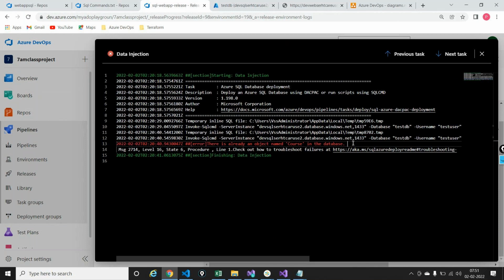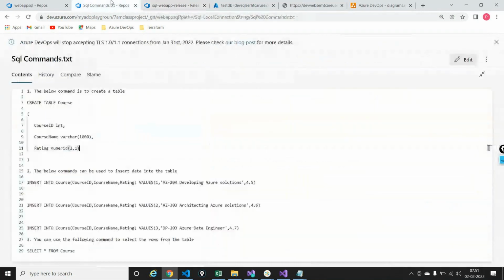What do you all understand by this, guys? Table course is already existing. Exactly. We are trying to recreate the same table. If you look at the script, the first thing that the script is doing is trying to recreate the table called course. And after it's trying to recreate the table, then it's going ahead and saying, okay, fine, I'll insert all these things out here. This is an issue.